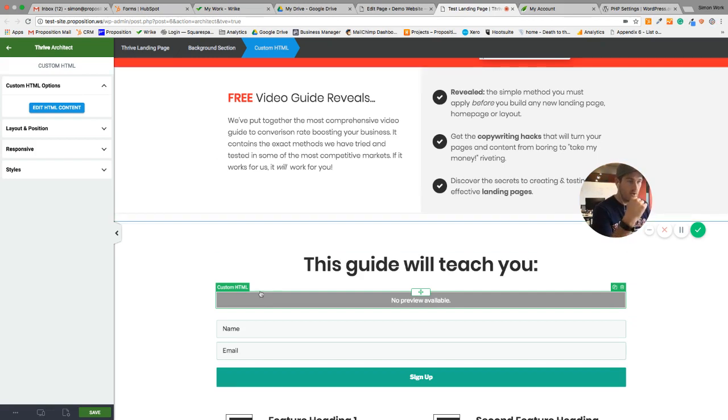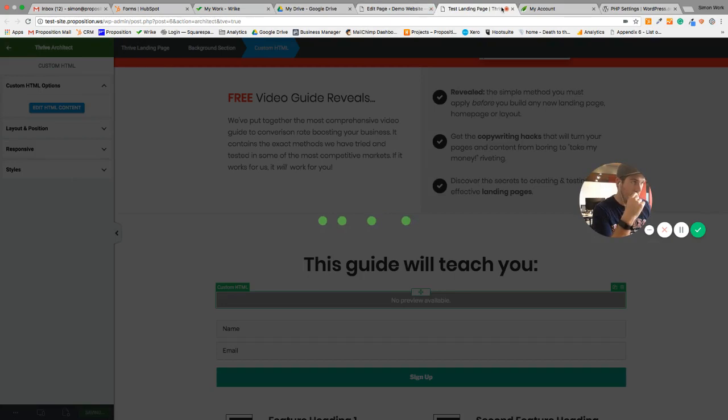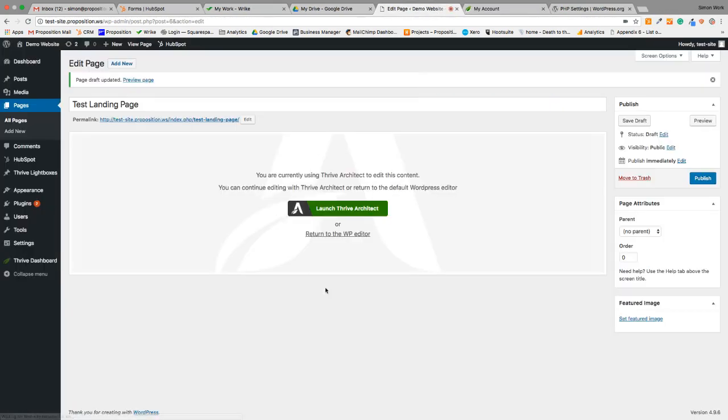So now you've got your custom form set up, you're just going to save the page, exit the editor, head back to your website, and then you're done. So now you've got your HubSpot form integrated with your landing page, you've got Thrive Themes set up in your landing page, and you're good to go.